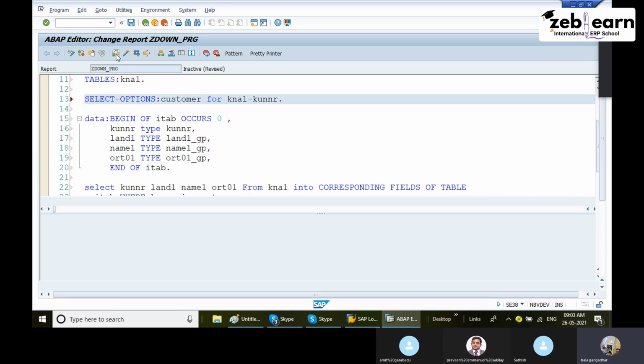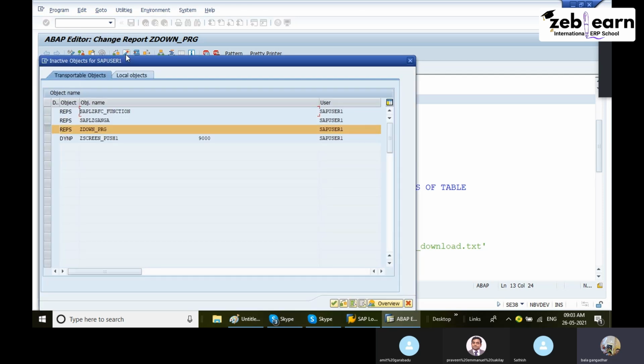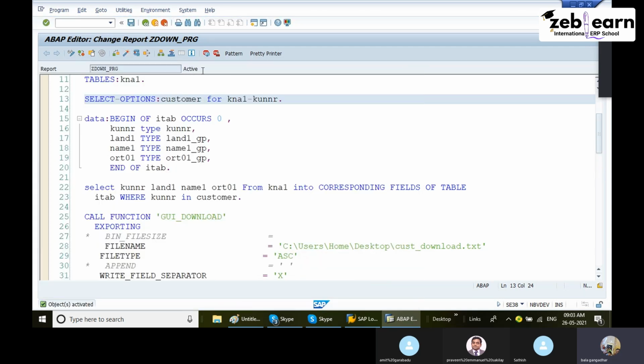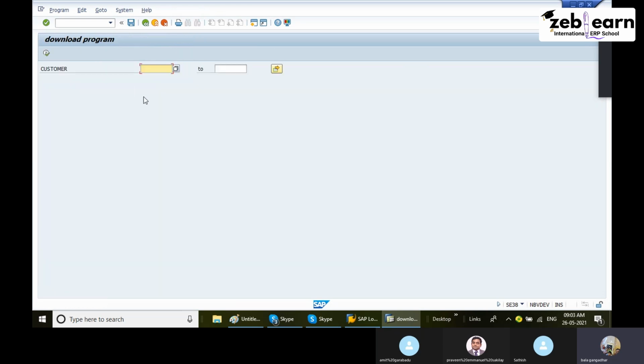Check now errors. Then no errors. Activate this one. Okay, activate. Now it is ready. Active. Now execute here. You can observe now which data you are going to download. Just 1 second. I'll close it.